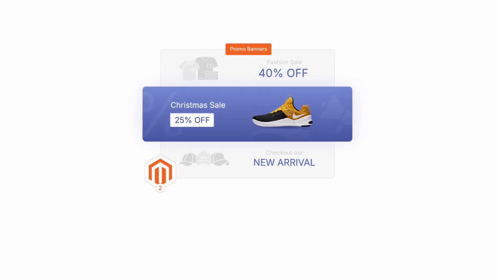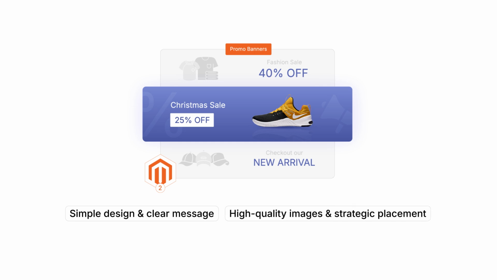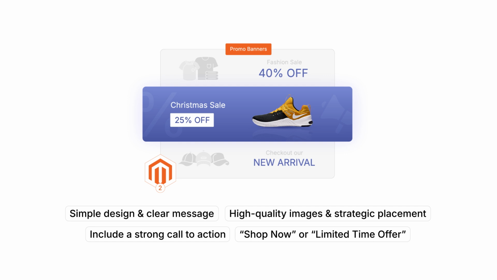When using promo banners, the design must be simple and the message clear. High-quality images and strategic placement, like on the home page or checkout pages, will ensure maximum visibility. Also, remember to include a strong call to action, such as Shop Now or Limited Time Offer.